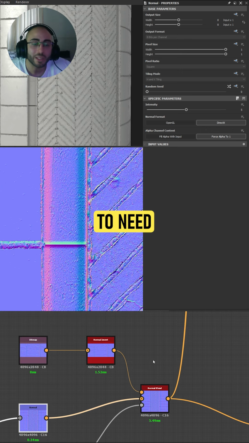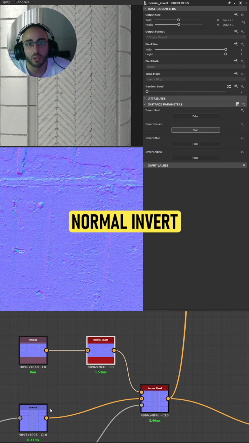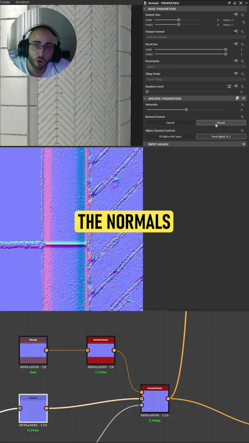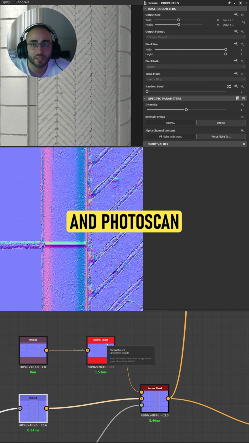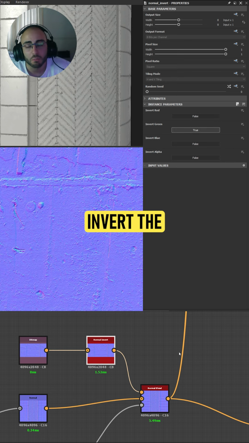But you are going to need to switch the scanned information green channel with a normal invert. The reason for that is because Substance Designer uses DirectX for their normals, and Photoscan data or Megascan data normally uses OpenGL. And in order to make that, we need to again invert the green channel.